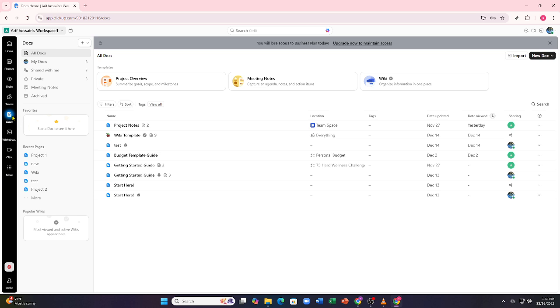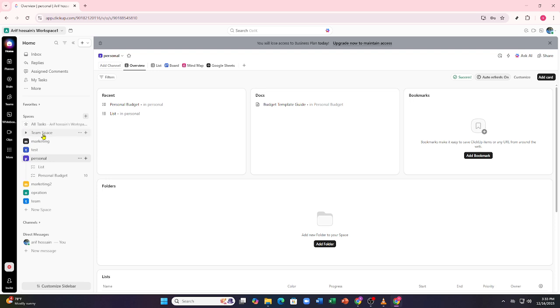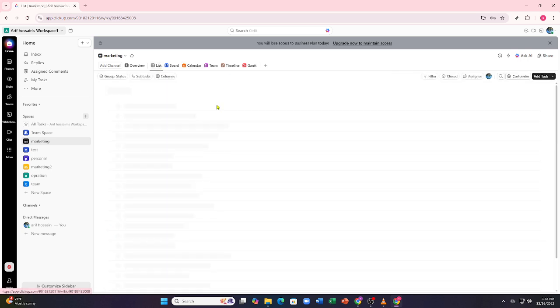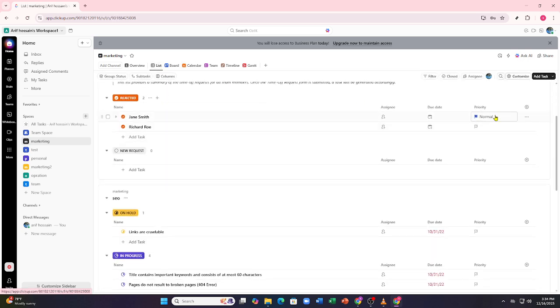Statuses make collaboration visible. When someone moves a task from to-do to in progress or review, the entire team can instantly see progress without needing a status meeting. You can also use priorities to signal what needs attention first.